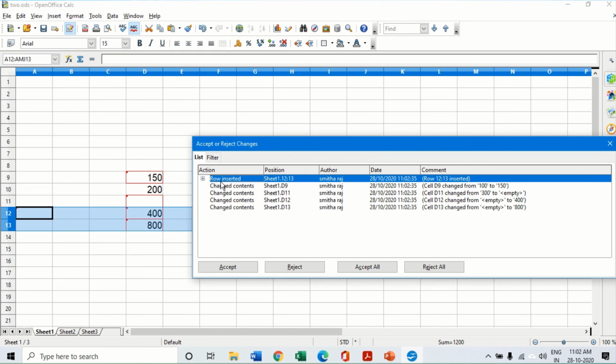Now see here, a new row has been inserted. Then there are some changes: 100 has been changed to 150, from 100 to 150. Yes, we made that change.